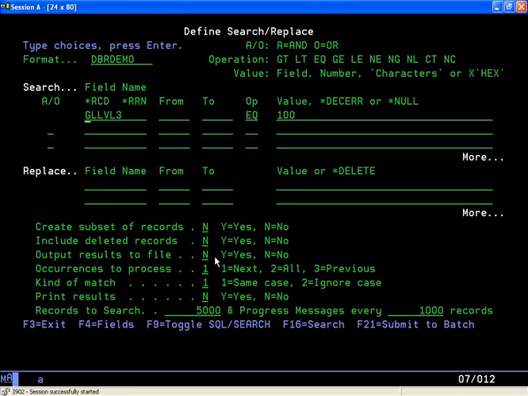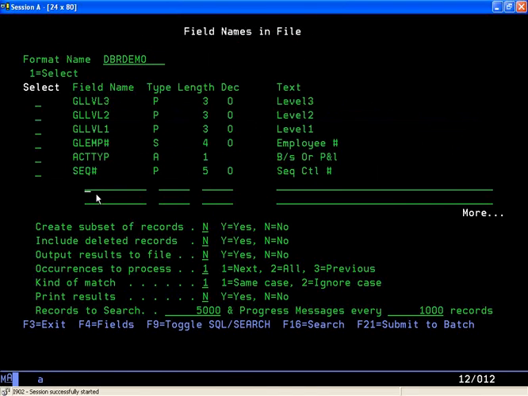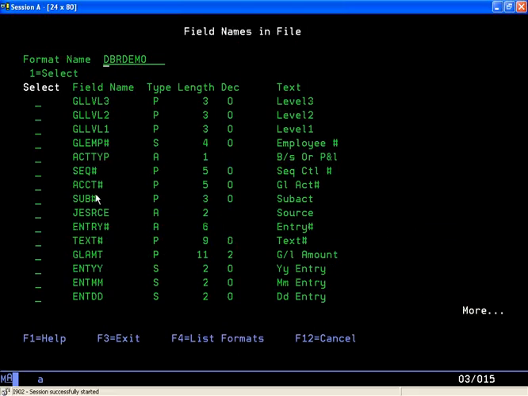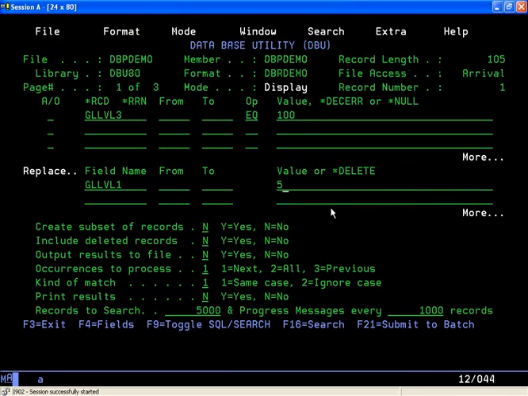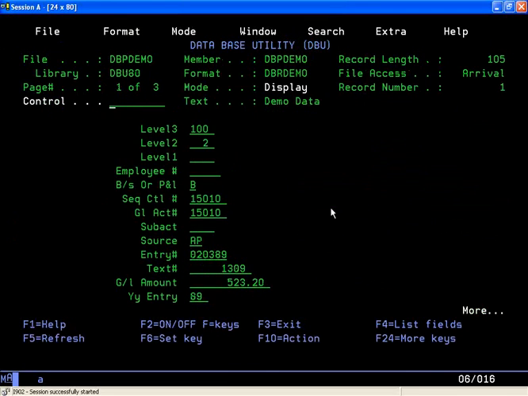We will keep the search parameters the same, and under the replace section, using F4, we will select a field to have its value replaced based on our search definition. We will select the third field to have a value replaced by the search replace function. We will designate the field to have a value of 5. Once we hit enter, we return to the display of the file and can use F16 to perform the search.